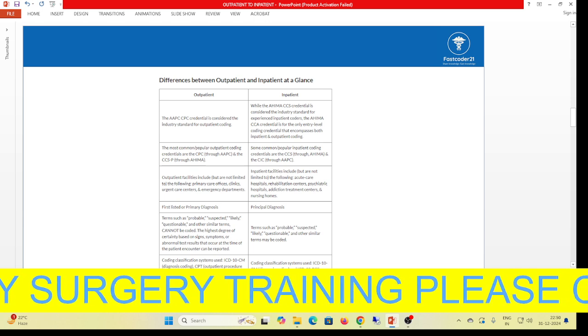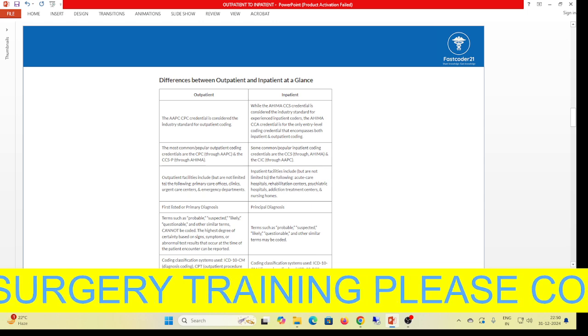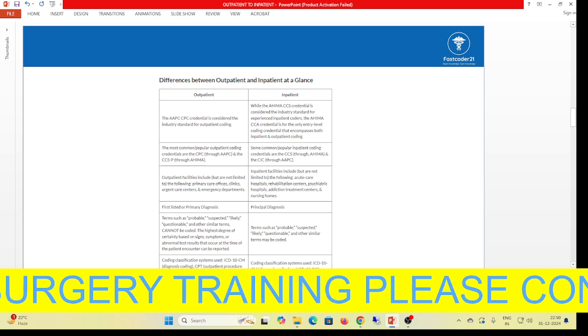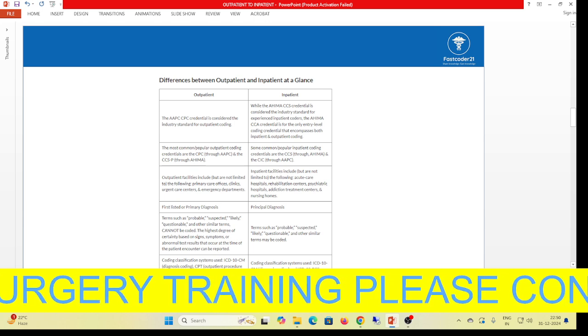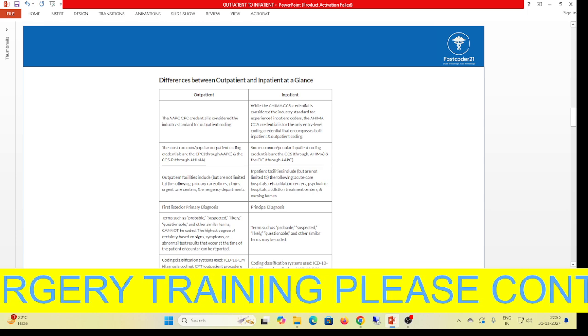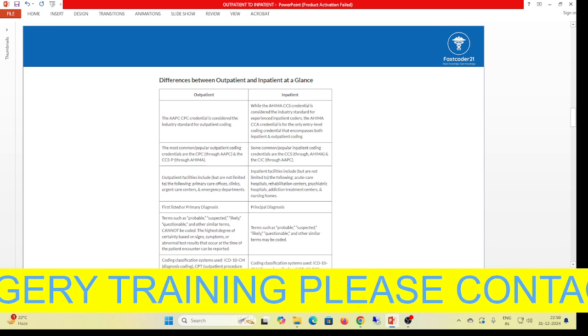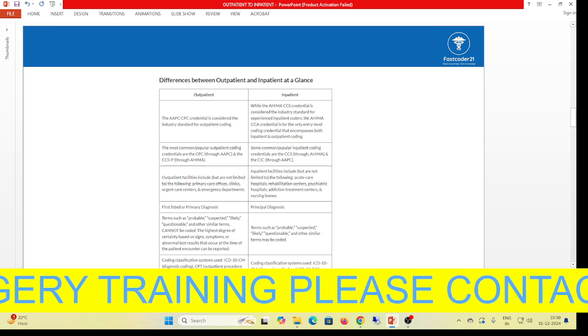In outpatient coding, the patient's main reason for the visit, which is confirmed by the physician after the evaluation, we call it the first listed or primary diagnosis. Whereas in inpatient coding, we call it the principal diagnosis, which is the diagnosis provided by the physician after the complete evaluation of the patient.